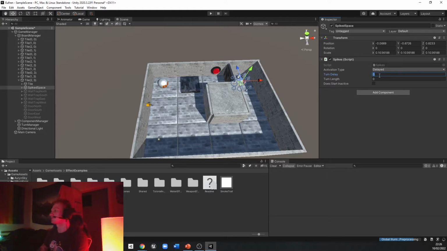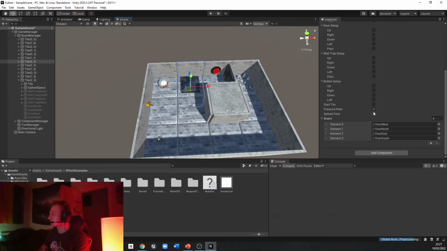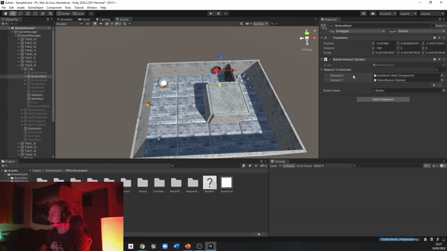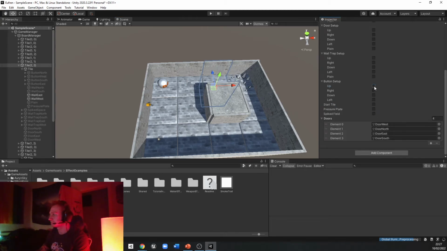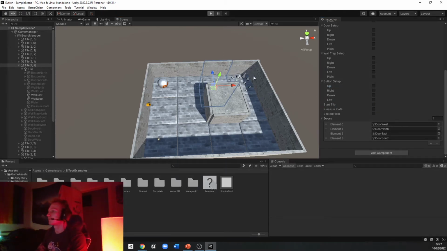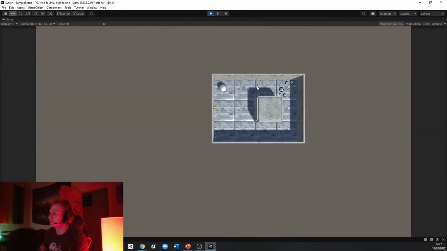For example, I want to make those spikes activate and deactivate every turn. So after 1 turn, the spikes will activate. I'm gonna remove those elements just to present everything working well. So with spikes being set to both conditions to 0, after walking, they're gonna activate and deactivate every turn.